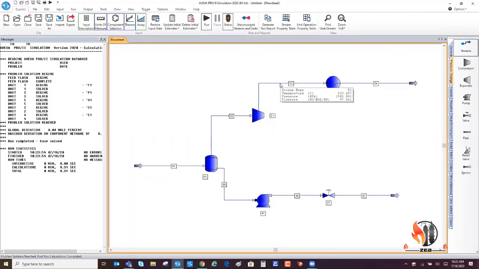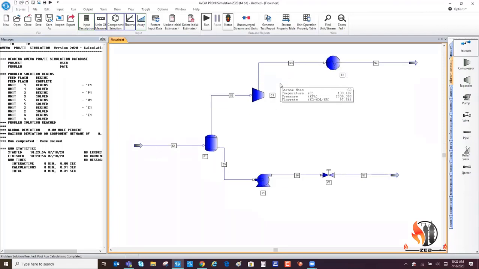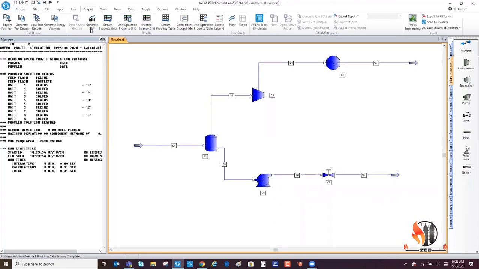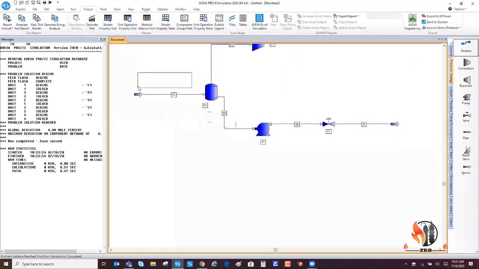The other way of looking at your results would be to build something called stream property tables. So we'll go to the output tab, and then we will go to the stream property table. And let's select the stream property table. You will see a box gets linked to your cursor, and then we can place it somewhere onto the flow sheet, and you have a box like that appearing.